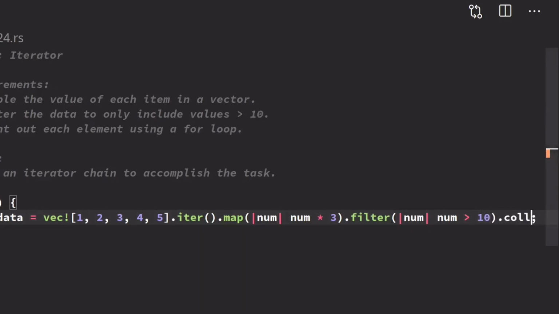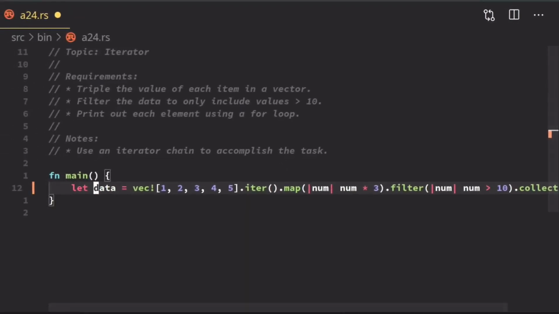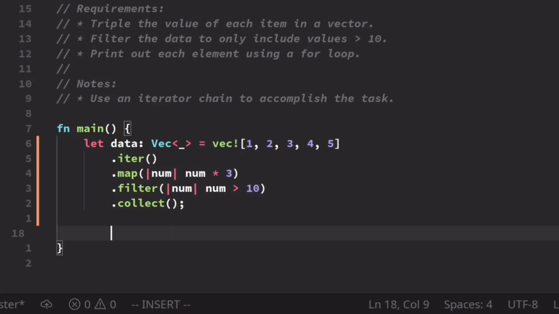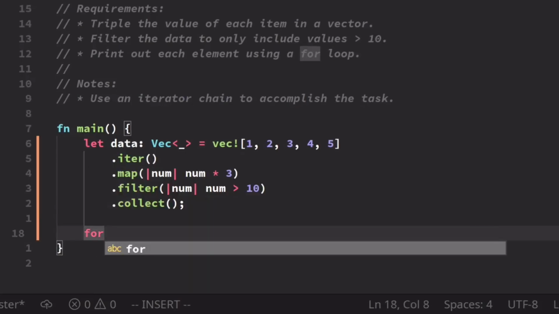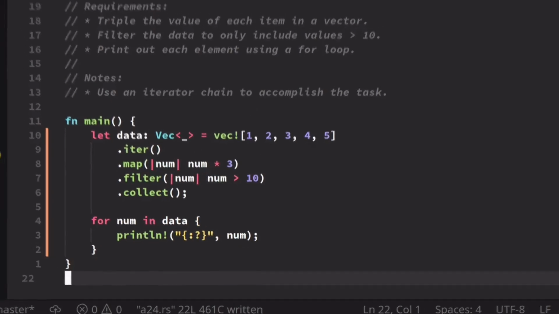Finally, we can call .collect in order to collect it into a vector. We need to remember to specify that we are creating a vector, since collect can be used on multiple data types. Next, we need to print out the data using a for loop. So for number in data, we'll just simply call println with the debug token, and it will print out the number. And that should do it for this program.